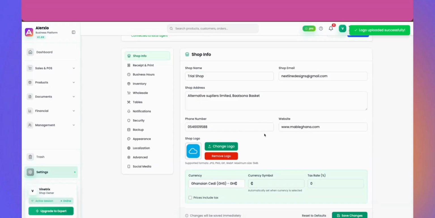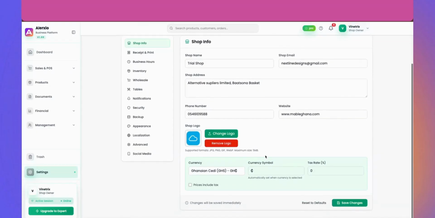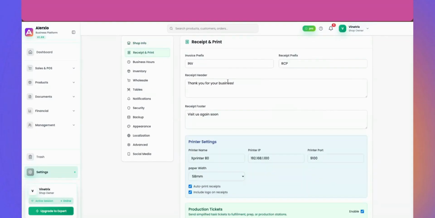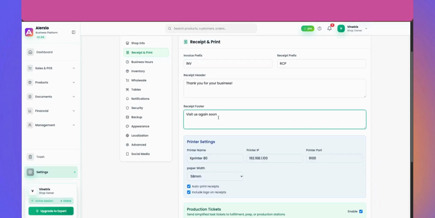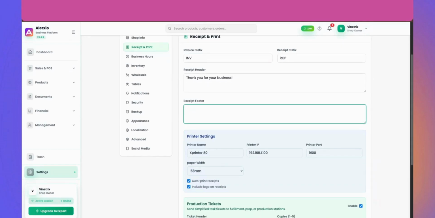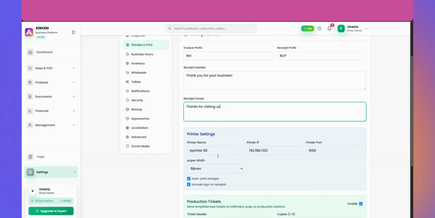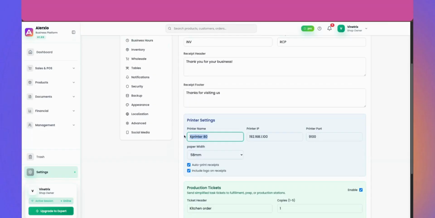So you upload a new logo. I have uploaded a new logo. Then the next tab is receipt and printer settings. So we have the invoice prefix. You can change it over here. You can also change the header message over here. Then the receipt footer, you can change it over here. Then the printer name can be changed here.